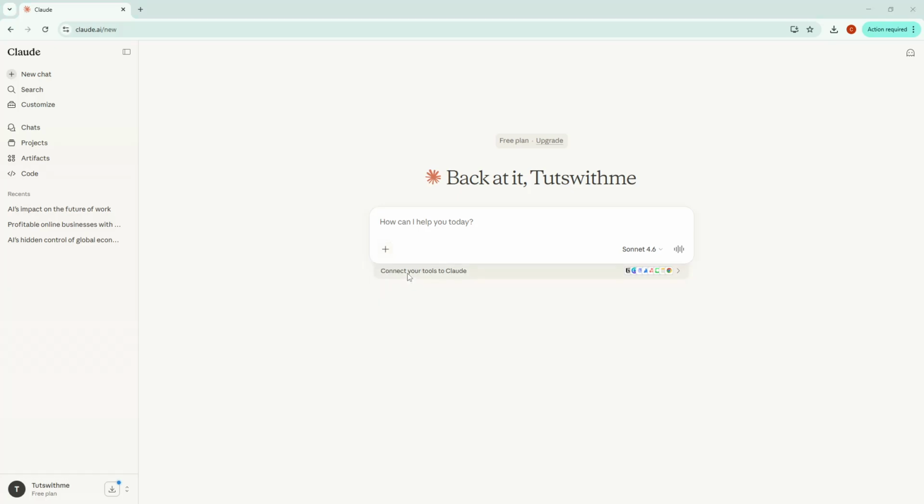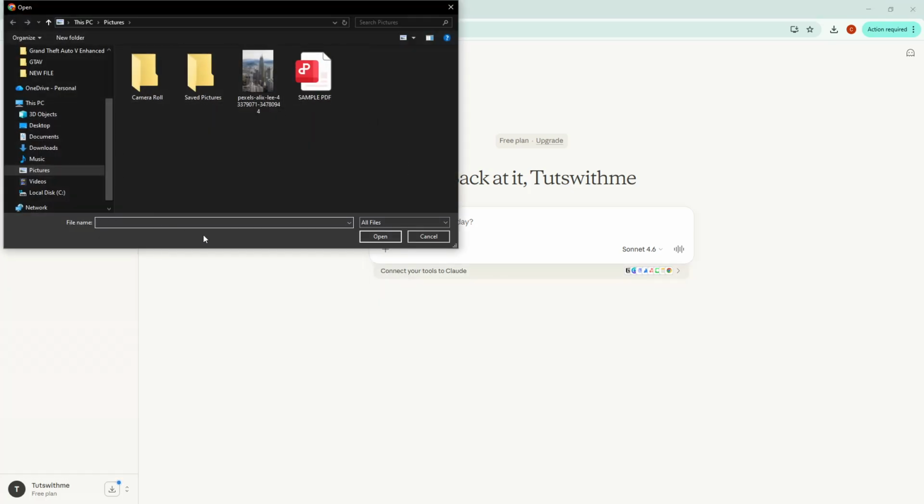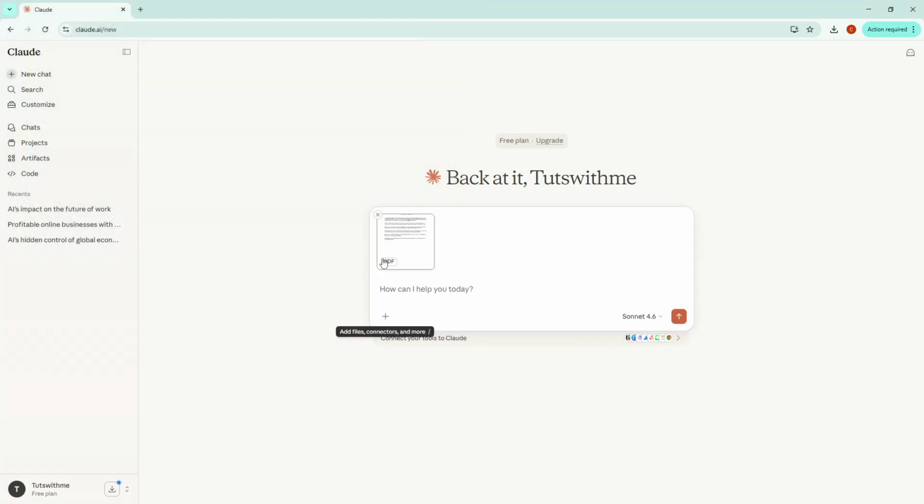After clicking that, a file browser window will open on my computer. Here, I'll navigate to the location where my PDF file is saved. I'll select the PDF I want to upload, then click Open. Once the upload finishes, the PDF file will appear inside the message area in the chat.